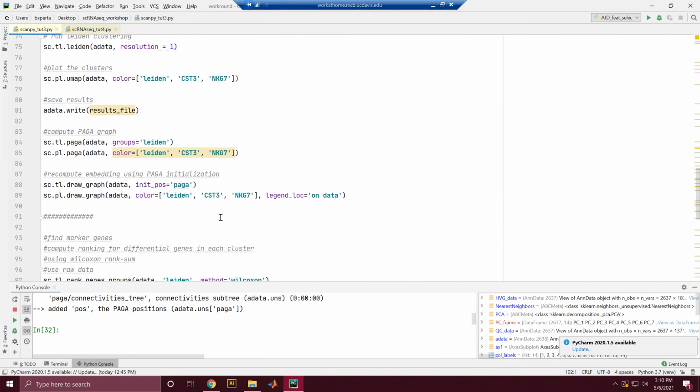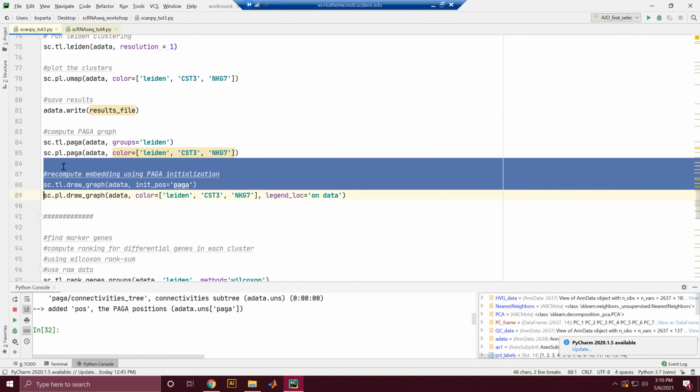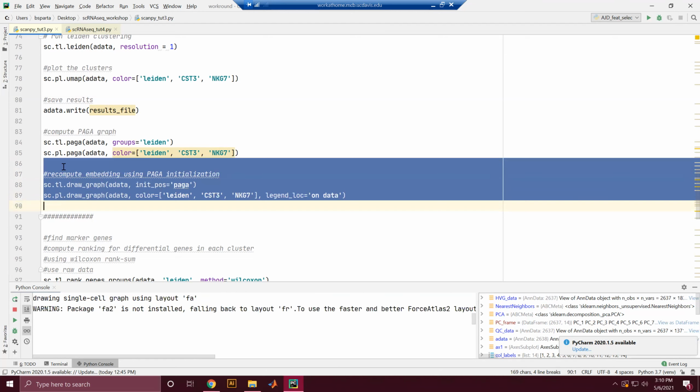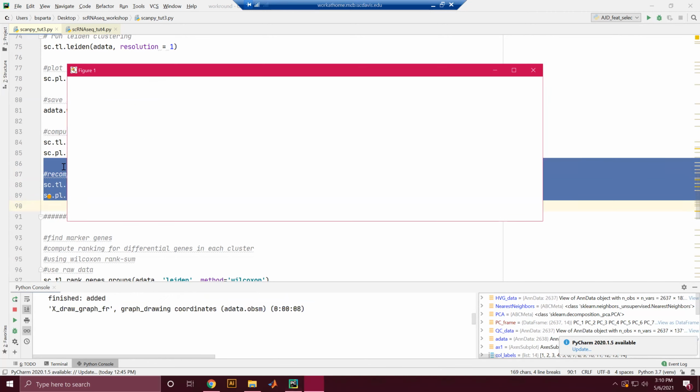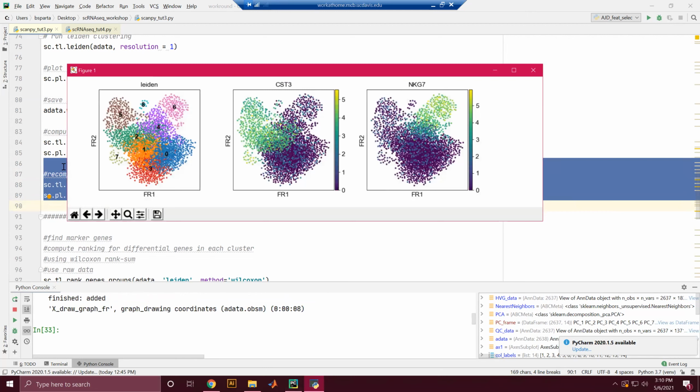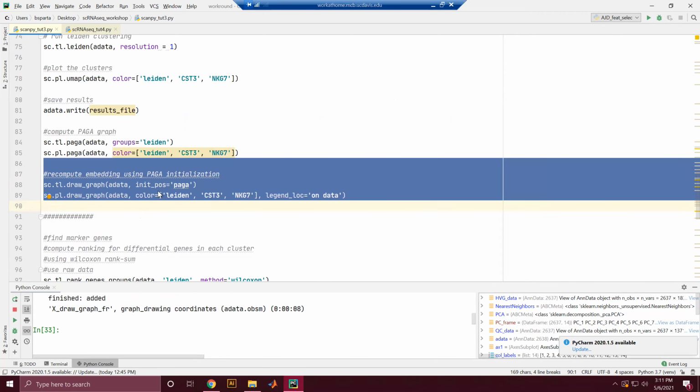So we can also recompute our UMAP by initializing it with PAGA information. See what that does to our graph. And while it looks very different, it might give a totally different picture of what we think is going on, but it's also difficult to interpret. No one really knows what UMAP means.